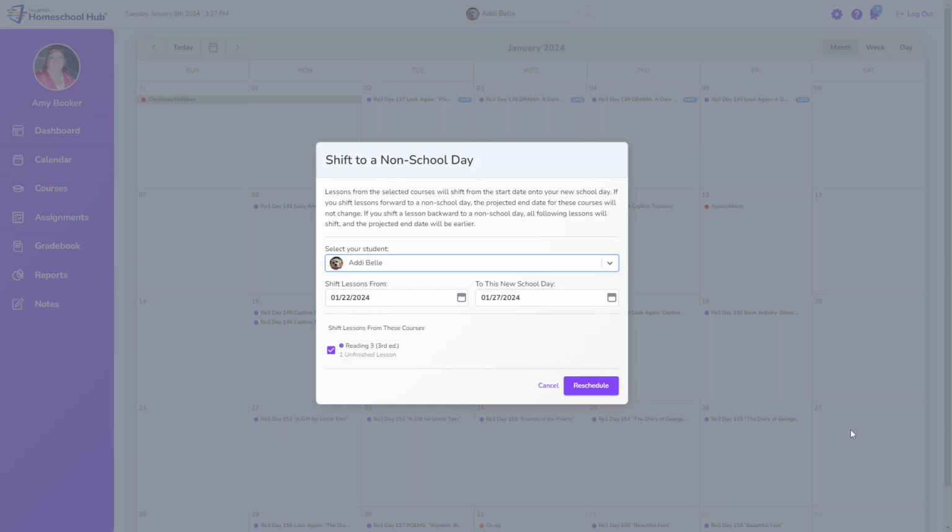However, if we shift lessons backwards to a non-school day, we will shorten our projected end date. All lessons in the future will move back one school day.